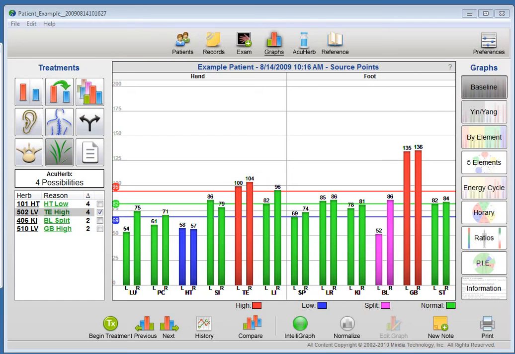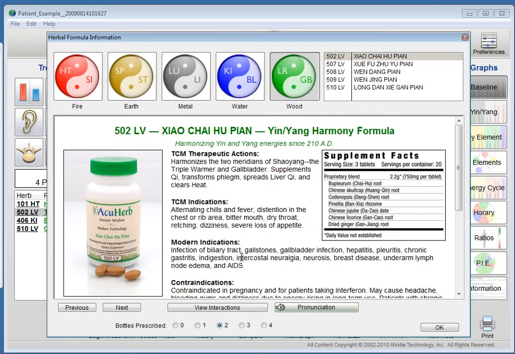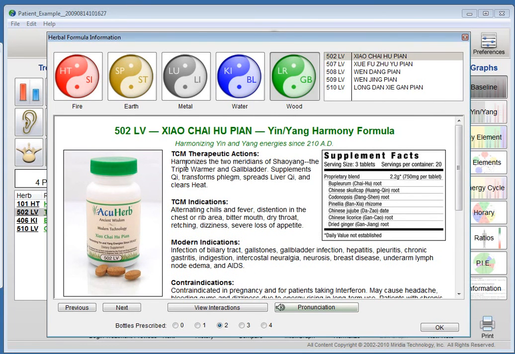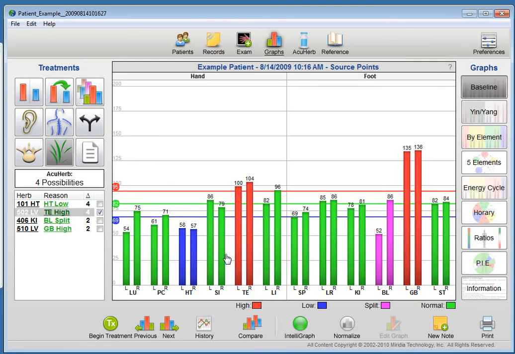Next person says, what about the dose? The dose of the herb formulas? Well, two ways to do it. One, you could just go with a typical dose, and each formula will mention that. So for example, when I scroll down here, the recommended dosage is 2 to 3 tablets twice daily with warm water. So you're looking at 4 to 6 tablets a day on this particular formula. And you can actually print out this as a tear sheet and give it to the patient.